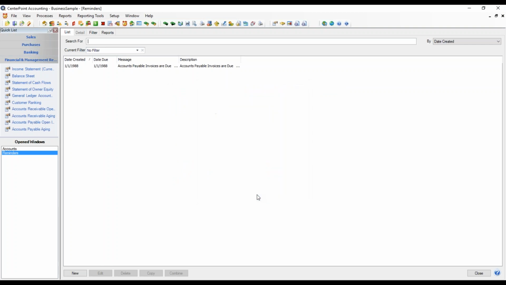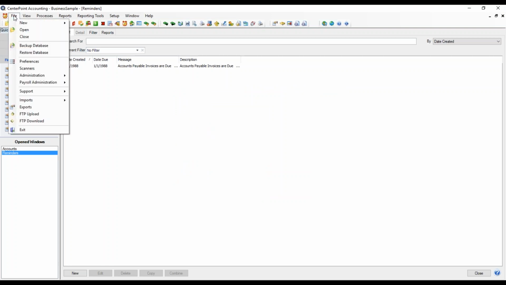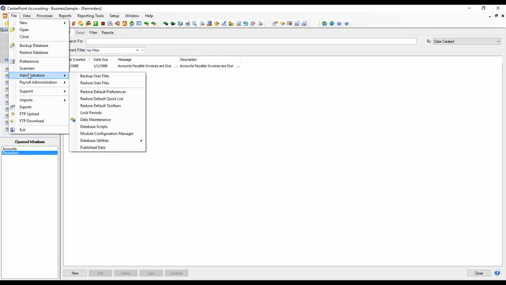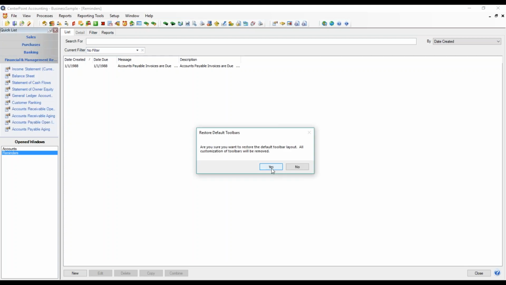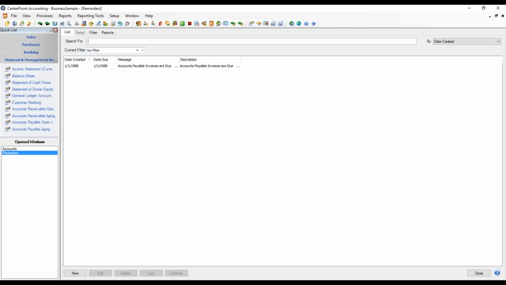Now if I click OK, it added that company's icon to my toolbar. If you do want to get back to your default toolbars, you can do that by going to File, Administration, and then Restore Default Toolbars. So don't worry if you want to play with it, we always have the ability to go back to the way it came out of the box.